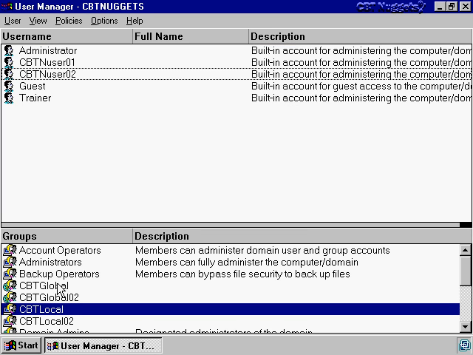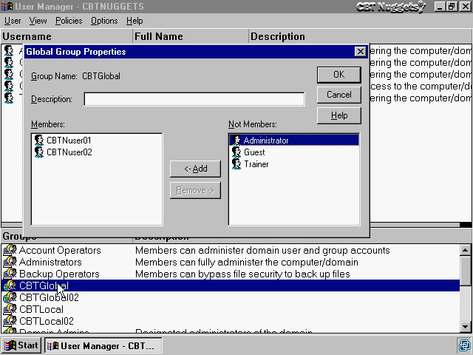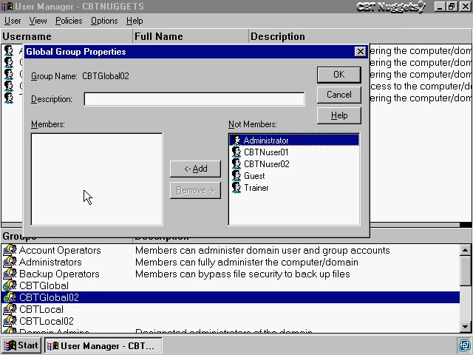Now, what we can't do in NT4 is full group nesting. That means that I cannot take a global group and nest it inside of another global group. So, for example, I could not nest it inside of global 02. If I go to global 02 and I try to add in CBT global over here, they don't even appear in the list. There's no way to add them into the list. It just can't be done.